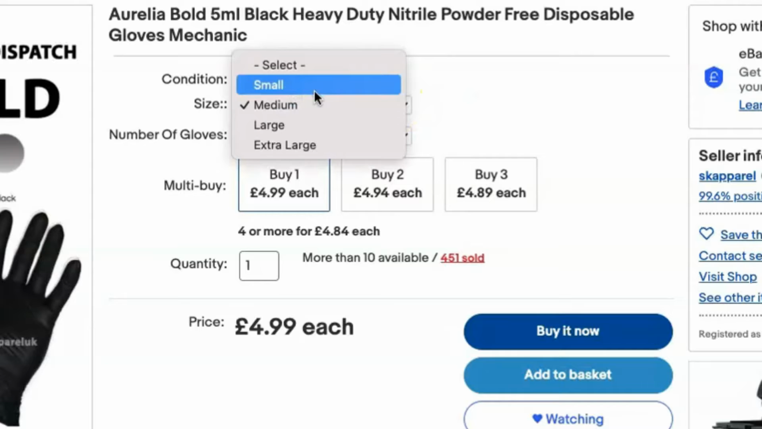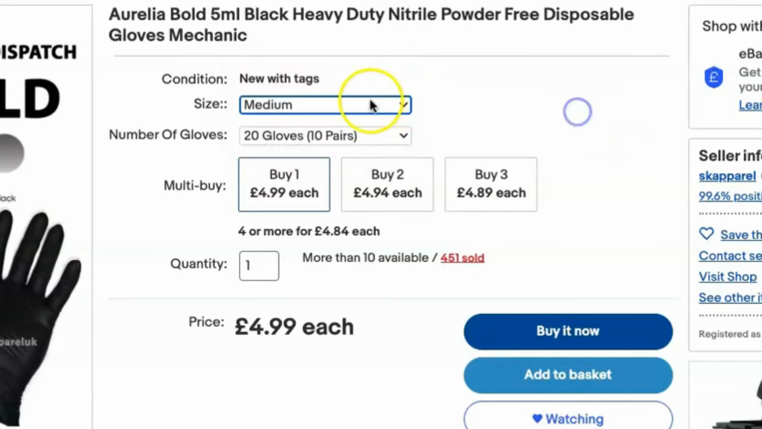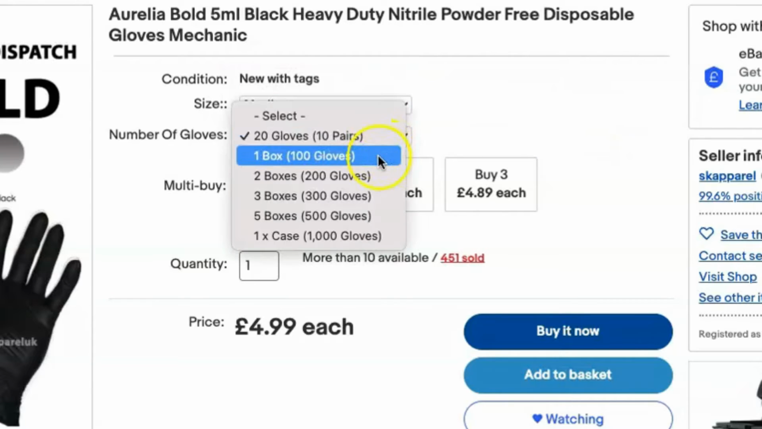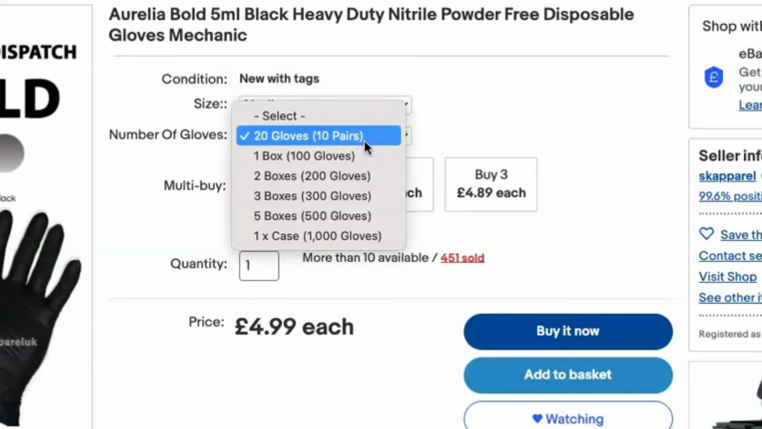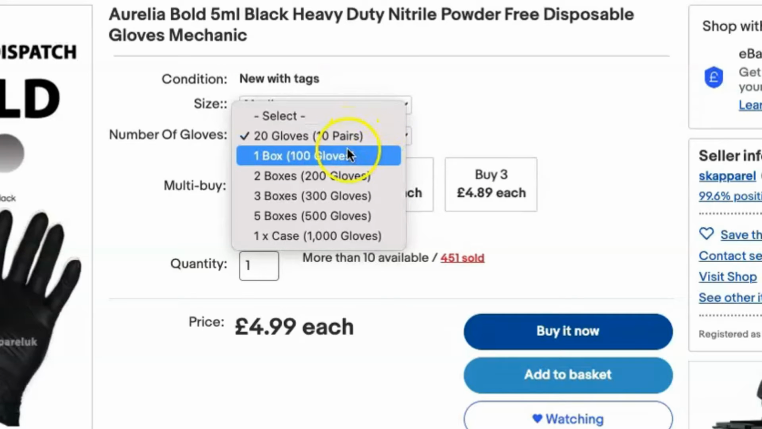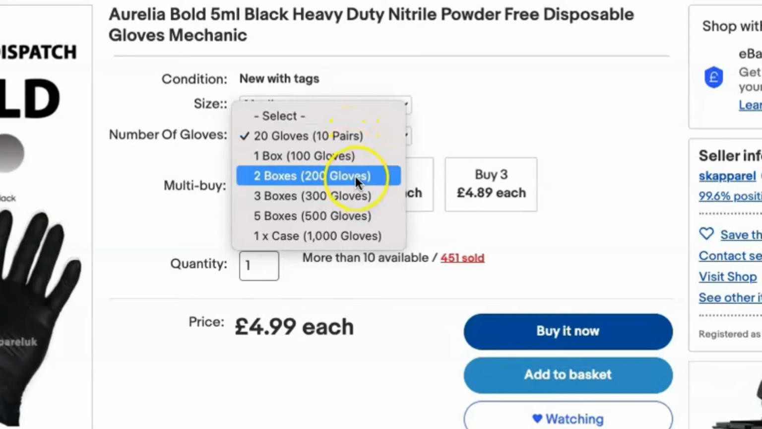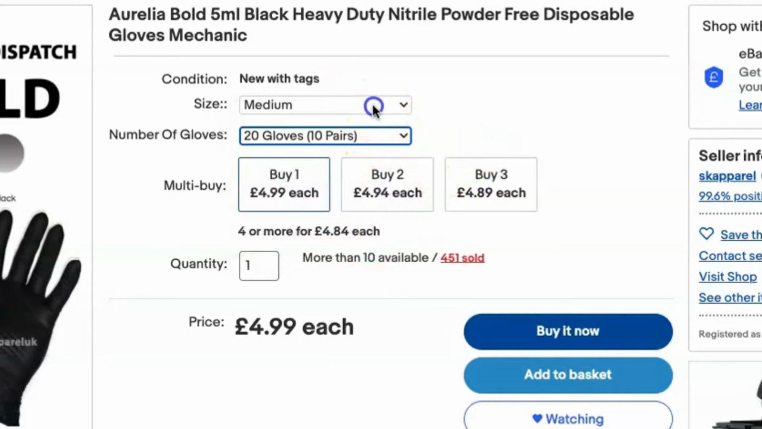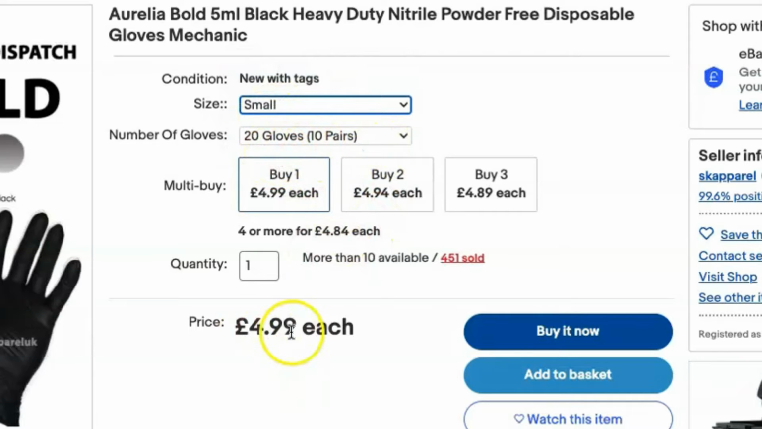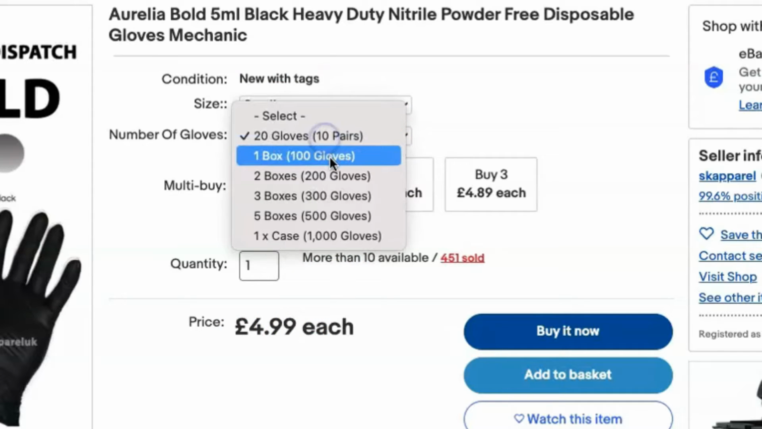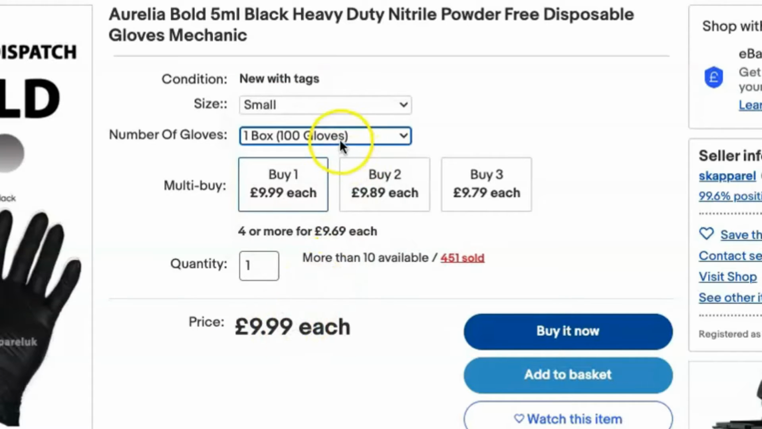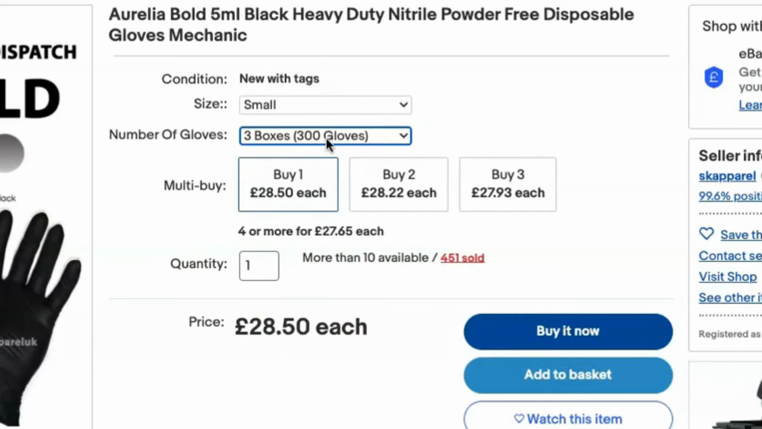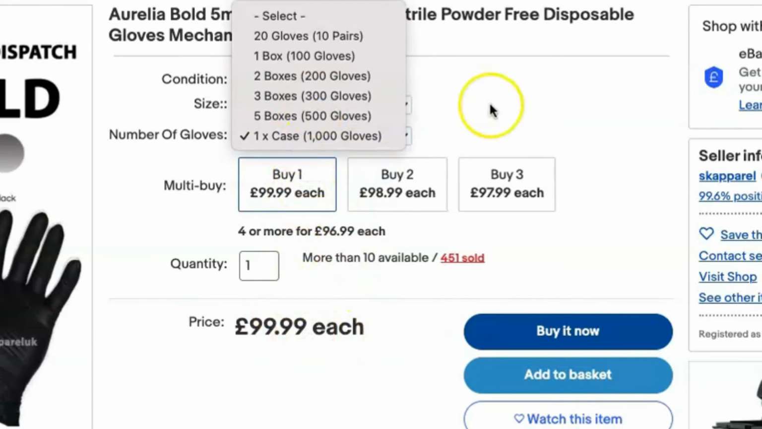We've got size: small, medium, large, extra large, and then a second one, which is the pack size that it's coming in. They're selling them as pack 20, so that's 10 pairs, a box of 100, 2 boxes, 200, 300, 500, and 1,000. And if we were to select, let's say, the small at 20, we'd be paying $4.99. However, if we wanted to buy 100 gloves, you can see the changes. As we scroll through, we can see that the price goes up the more gloves we're buying.